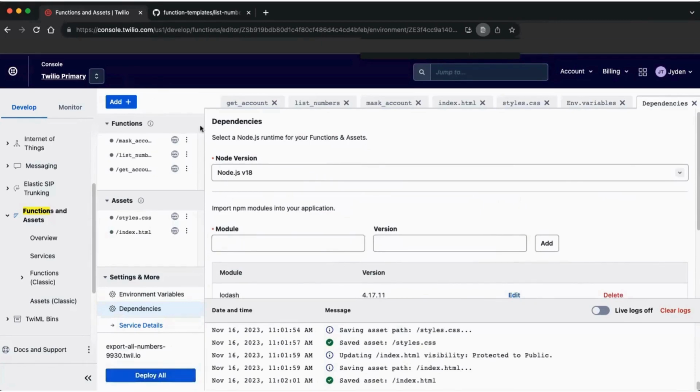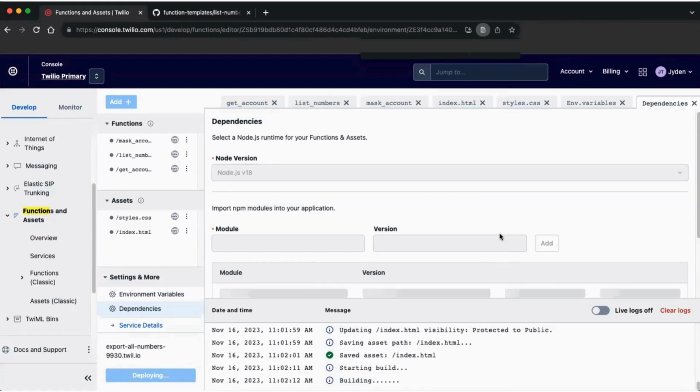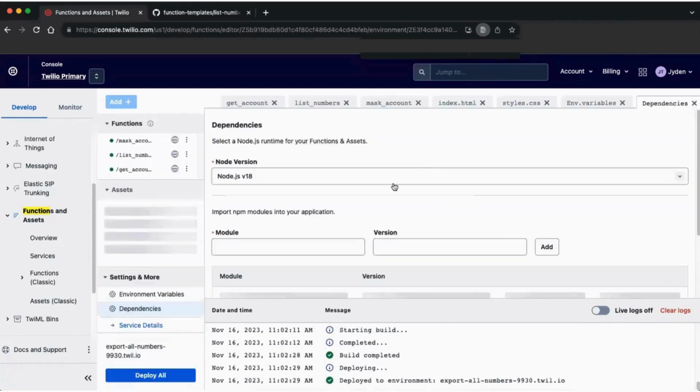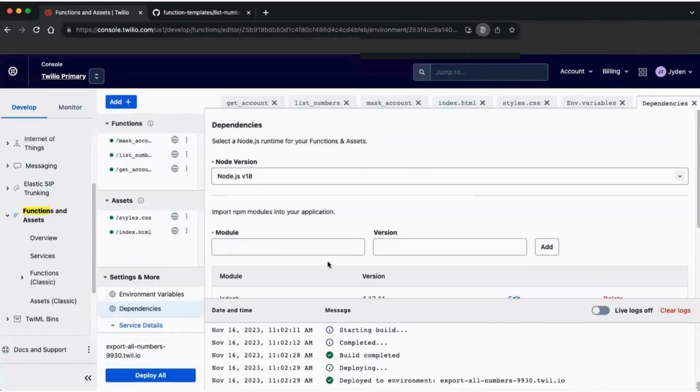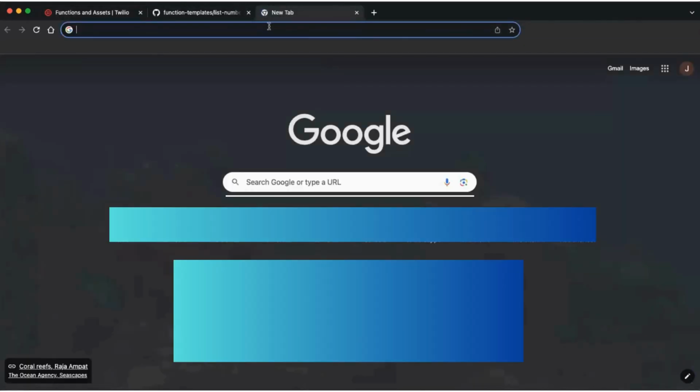Now that we have our public functions and our variables and dependencies set, we'll do a final deploy here. All right, that was the last step we need. Now we can use our function. So to use your function, you want to come into the index.html and you want to copy the URL. Once we copy the URL, you'll come into a new web browser and paste it in.